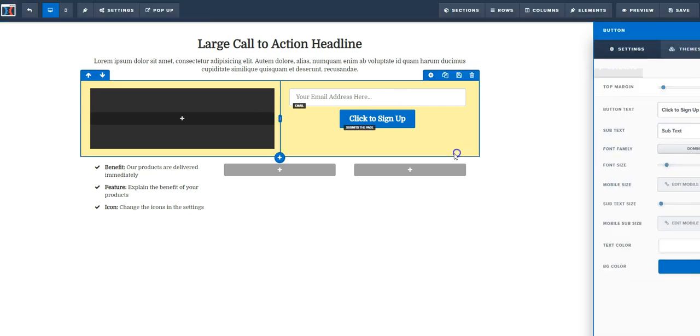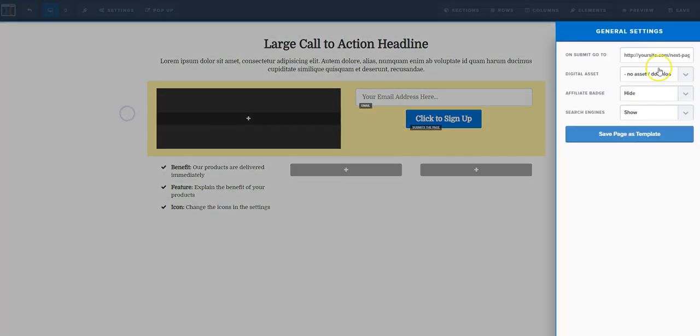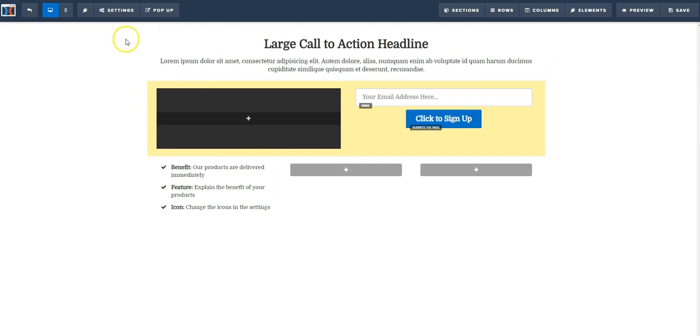So submit order form, and then we come up, go to general, and this is where we're going to set where to send them after they submit their information. So this is an override basically. This is a redirect override setting. So instead of sending them to the next step of the funnel, they're going to go to whatever page you want. Okay, hopefully that makes sense.